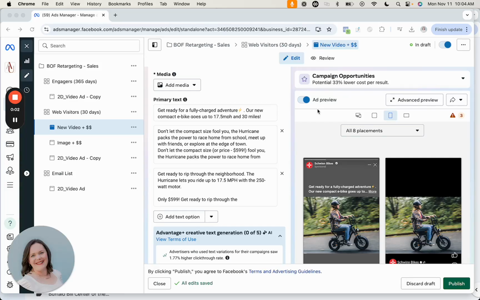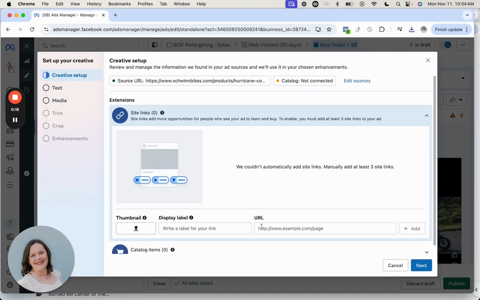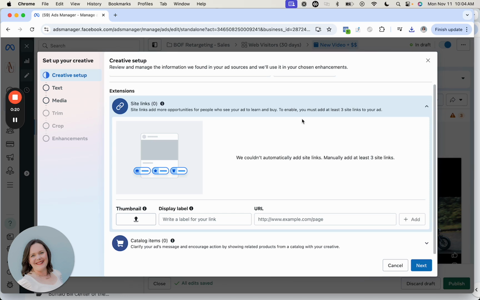I'm just recording a super quick update letting you know that as of this morning, it looks like the interface has changed once you are adding new media to an ad. This was an ad that I duplicated just so that I could keep easily all of the ad copy, and I went to change out the image for a video, and I now am being prompted to add sitelinks. I haven't seen this before for Meta.